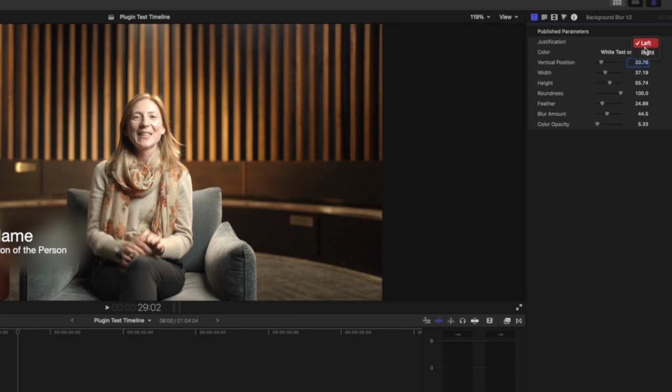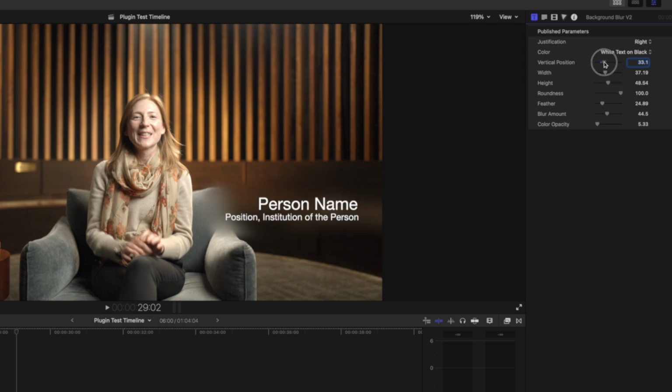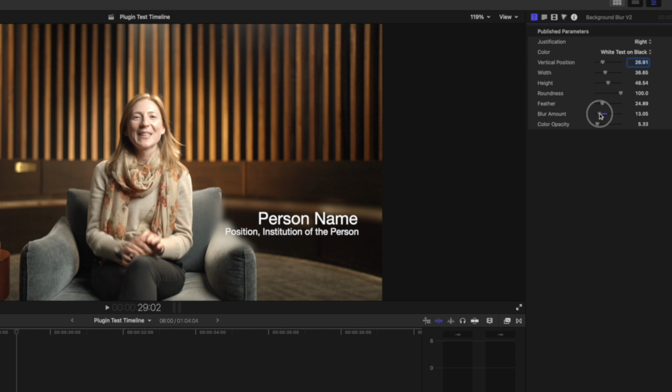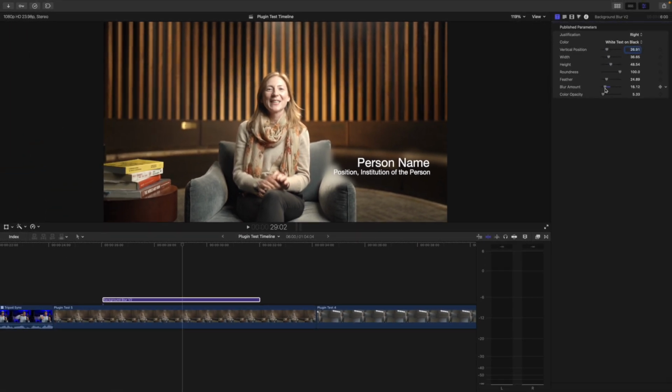For this one, I'm going to pull this over to the right so we're not obstructing those books. I'm going to raise the vertical position up a little bit, so we're just above the arm of the couch. I'll pull in my width a little bit. And then I'm also going to bring the blur down because I don't think we need quite as much. If we bring it all the way down, we start to lose the word position there. If I just bring it up a tiny bit, it's a little bit easier to read. That's the goal of this, to create something which is just legible without being an obvious box on there.